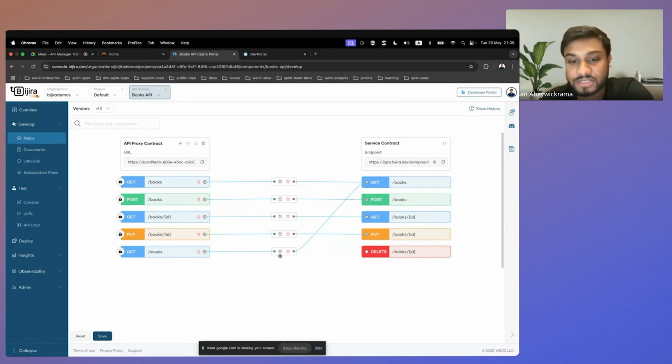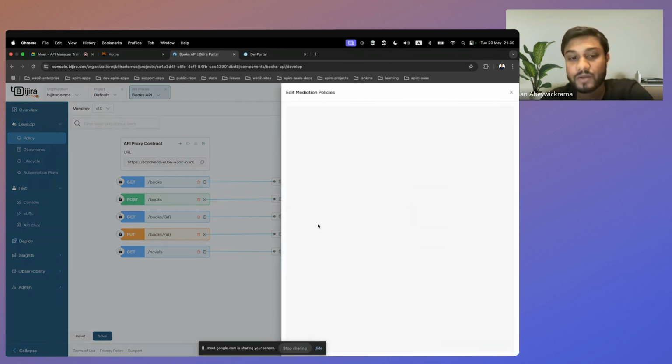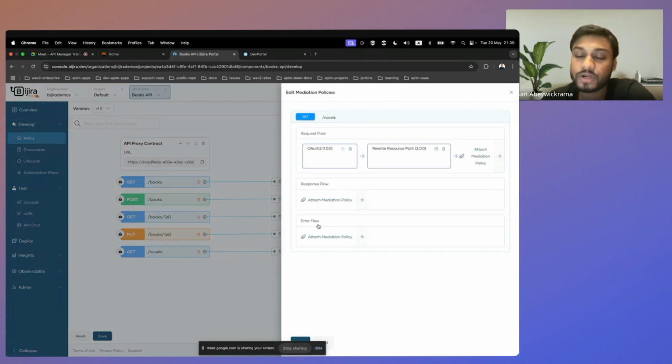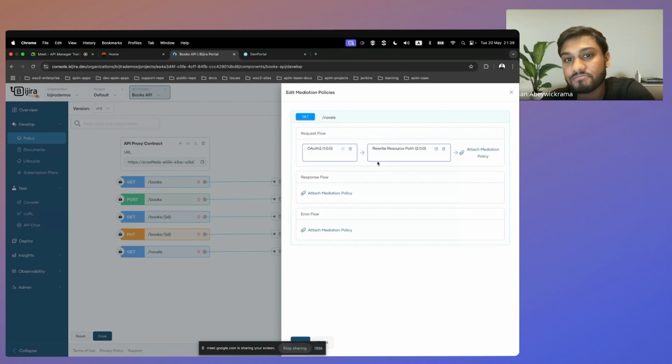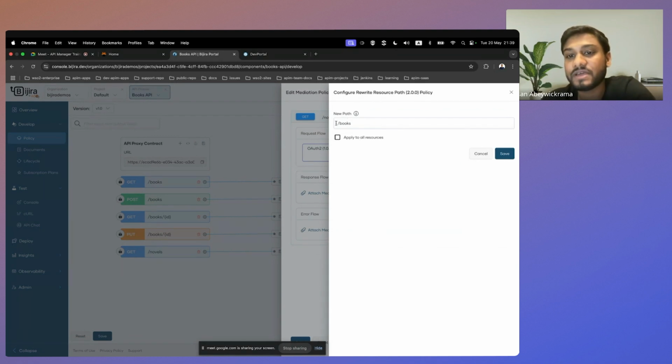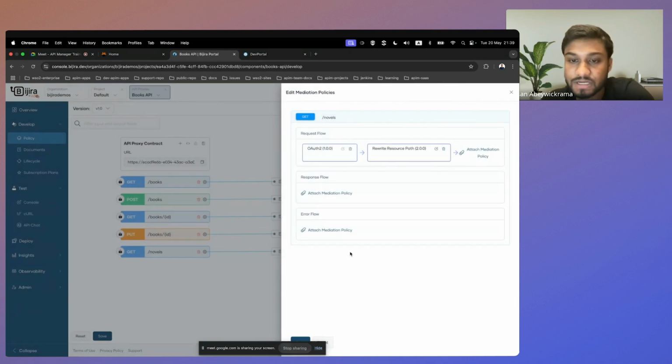And you can actually see this in this middle section here. You can see the resource level policies from this button. And once you do such a mapping to a new resource, you can see a new resource level mediation policy applied called rewrite resource path. And through this, you can see that we have added the rewrite as /books. This is how this resource rewrite mapping works.